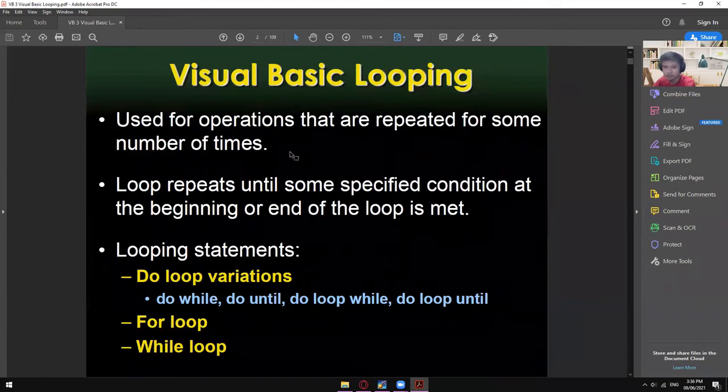So what is Visual Basic looping? It is used for operations that are repeated for some number of times. From the word looping, we have a loop, we have iterations, okay? But of course, it will only repeat itself if the condition is met. So a loop repeats until some specified condition at the beginning or end of the loop is met. And we have three types actually, and one type has four variations. So let's just say that we have a total of six looping structures.